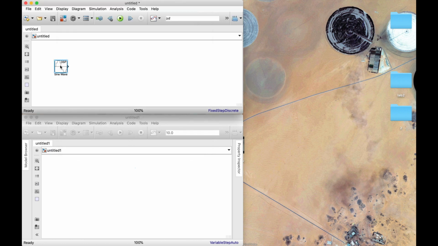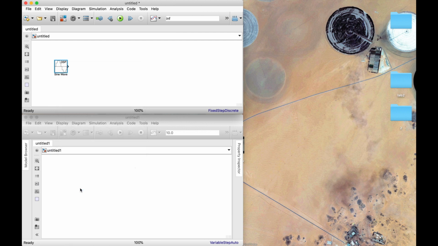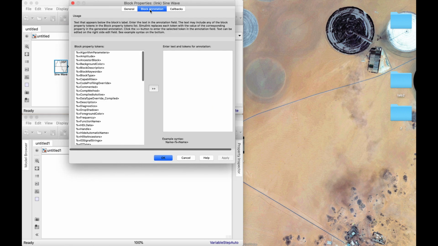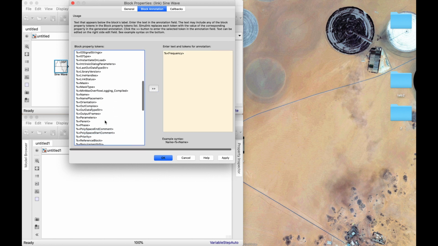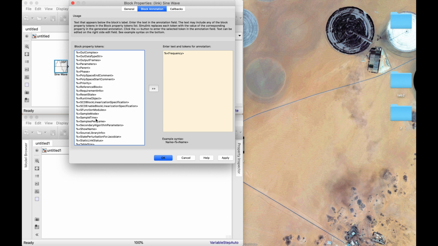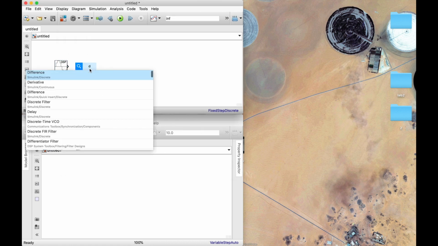And what we're going to do is just go to properties and make sure we display both of those so we can always see. So we've got the frequency here. We'll also have the sample time. Great, apply these. Okay, and the second block we're going to use is a delay block.